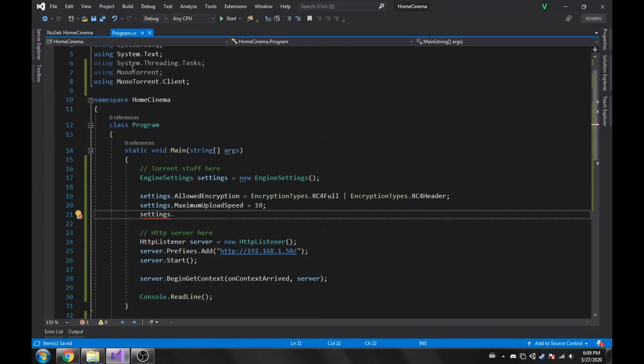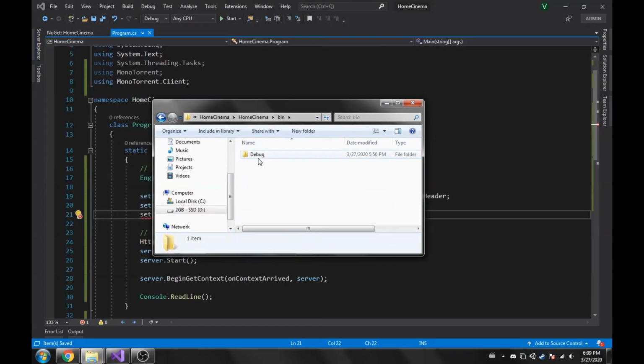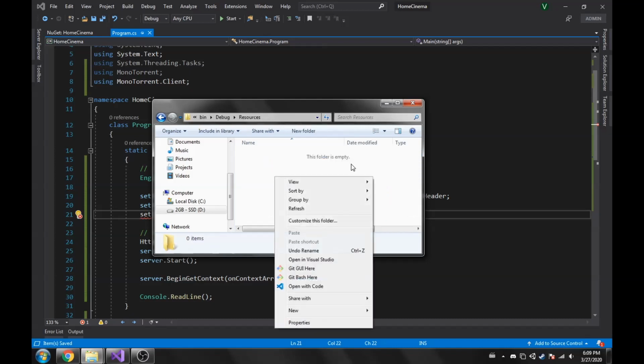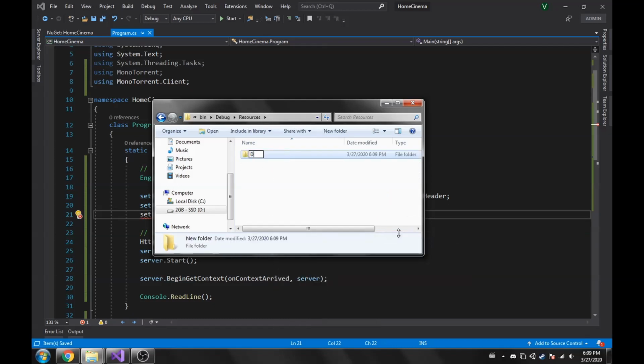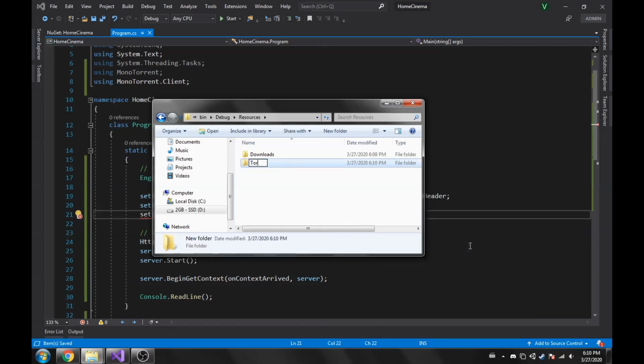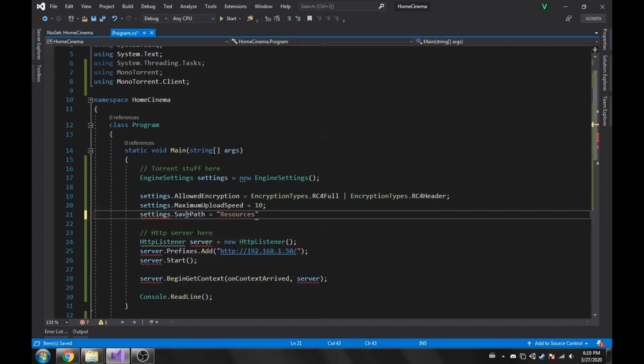So what I'm going to do actually is I'm going to open the containing folder of the project. I'm going to go over to the debugging thing. I'm just going to create a new folder. I'm going to call this resources. And this is where I'm going to hold a bunch of the stuff. And inside this resources folder, I'm going to put the downloads folder. And I'm also going to put a torrents folder where I'm going to store all the torrents that I'm currently downloading. Safe path equals resources downloads.